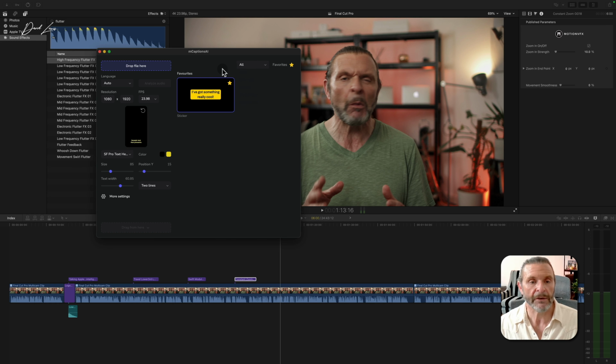It gives you different styles. You can edit the text as normal in the editor, as I've shown you on the other MotionVFX plugins. And then you don't need to go into CapCut. You're in full control editing in here.